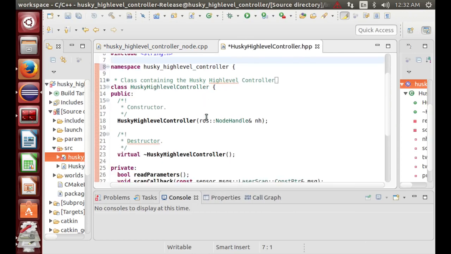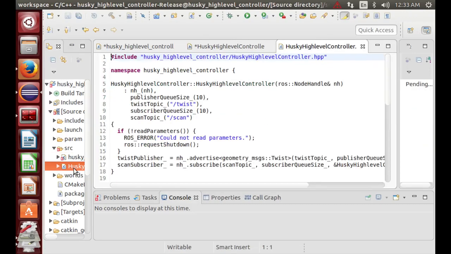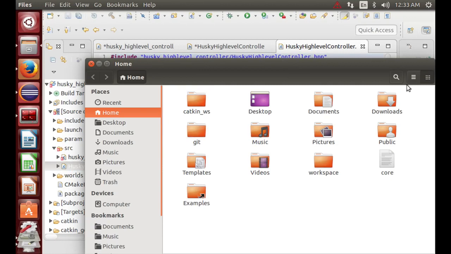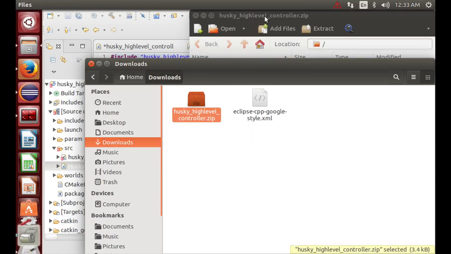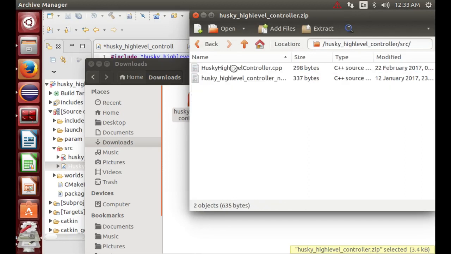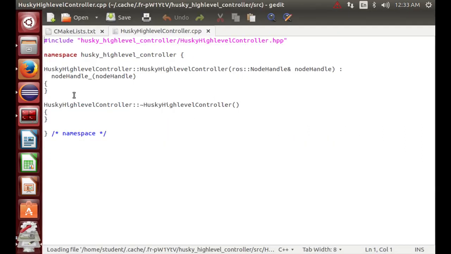Now for the place where you need to implement your stuff, if you now open up the zip file, then you'll see that in this Husky high-level controller CPP, it's completely empty. So there's only a constructor and a destructor. And you can now write all the code that you need to write to complete the exercise into this file here, and also into the header of this source file. Okay. So the tasks are that you first have to create a subscriber to the scan topic.